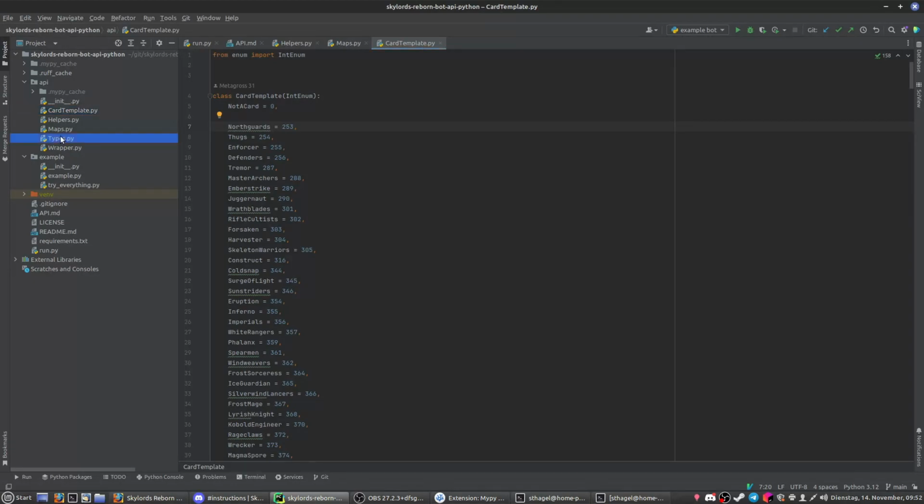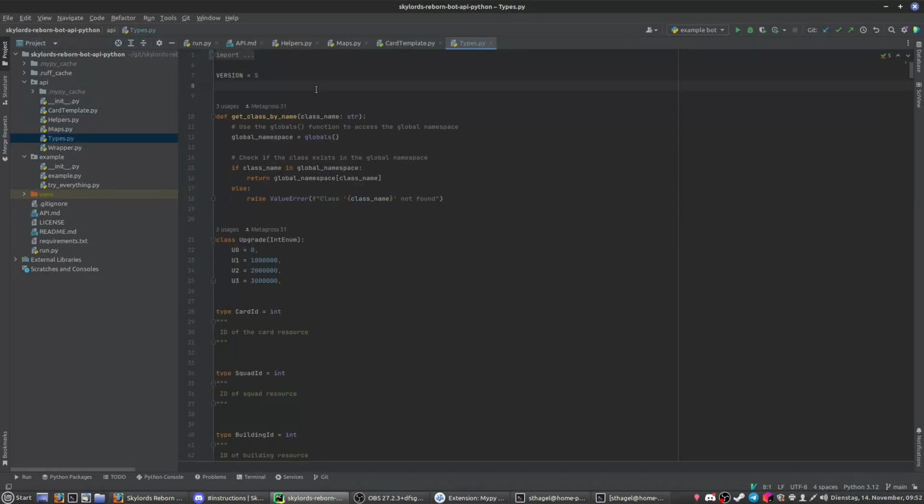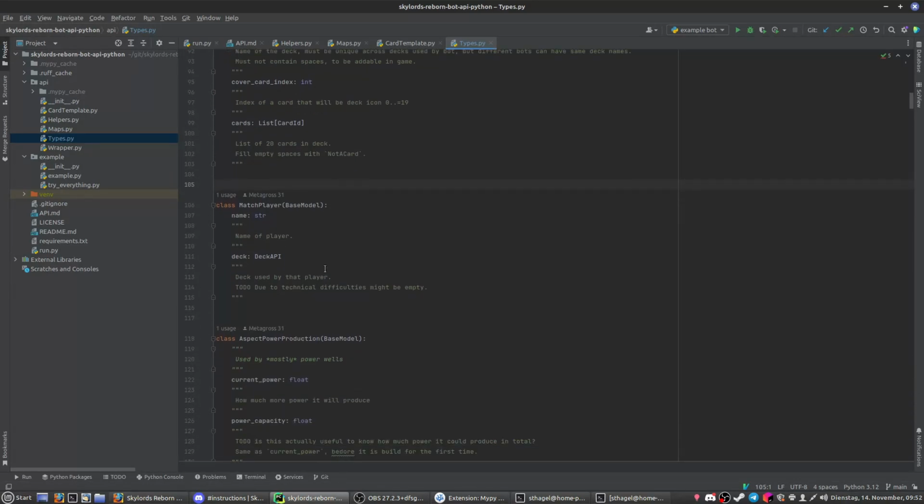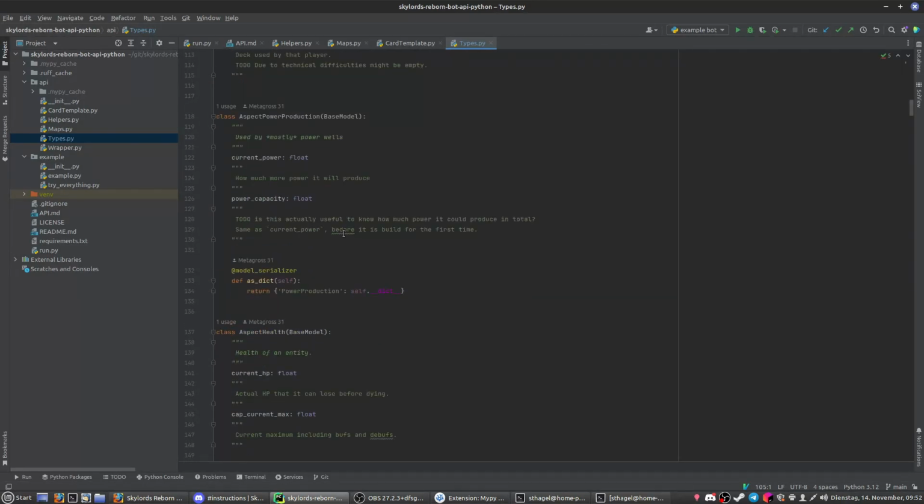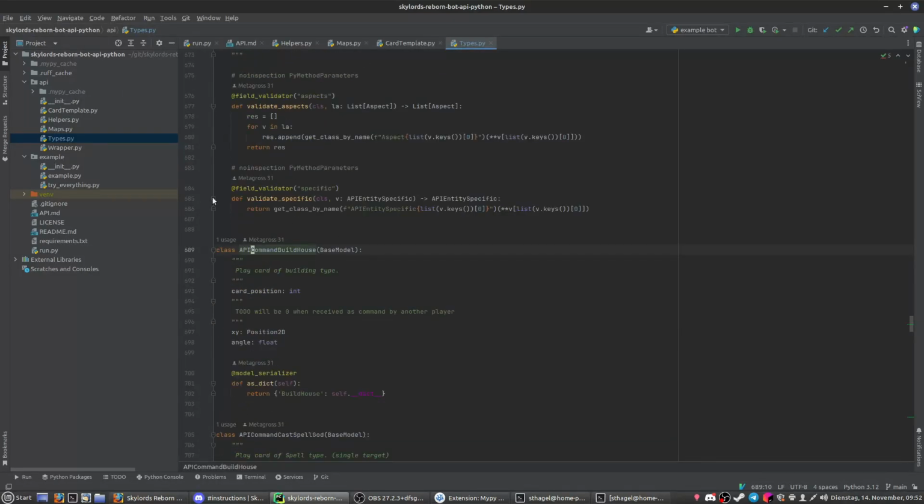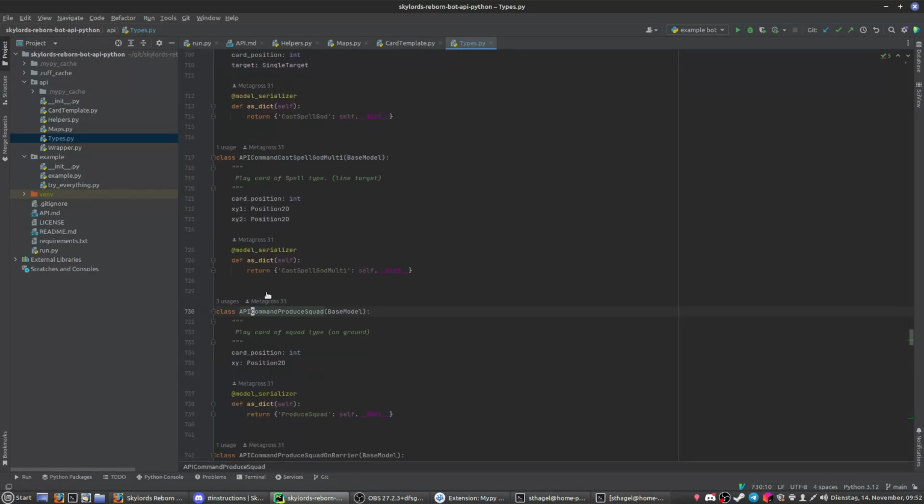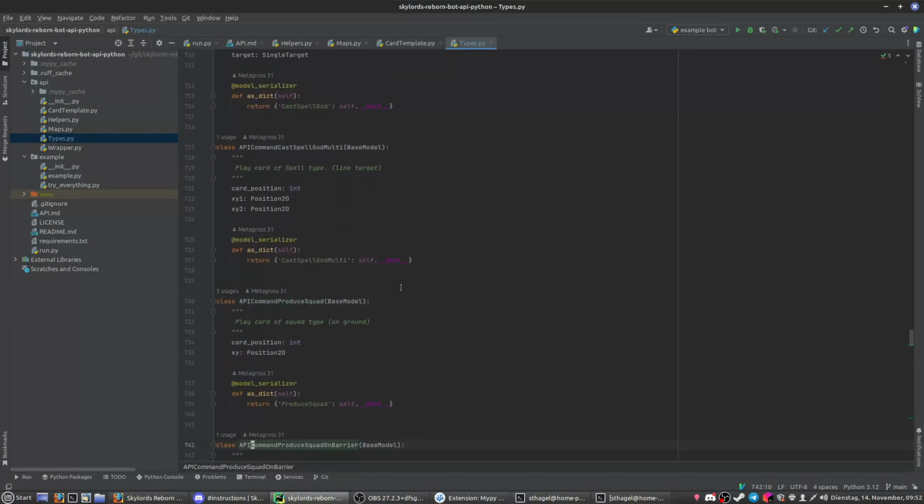And there's also this file called types.py, which basically lists all types related to the API, which might be useful. For example, if you want to look at all the available commands, just look for API command, and then you can see all of them. There's build house, cast spell god multi, produce squad, and so on. So if you need any specific data type and want to read more about it, this is where you will find it.